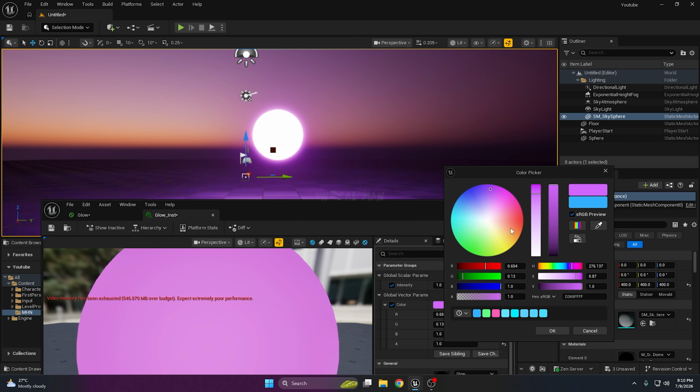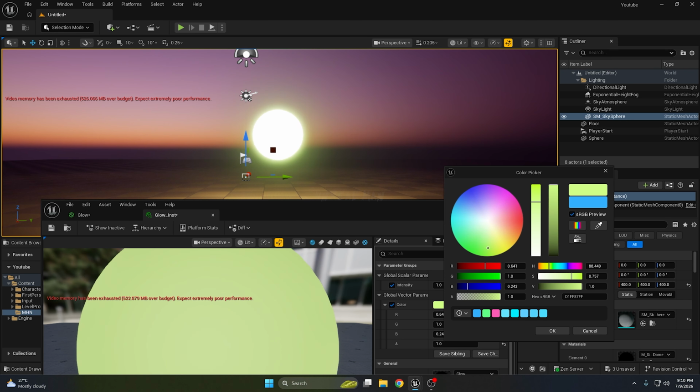You can easily increase or decrease the intensity whenever you want, and of course you can change the color anytime as well. And that's it.